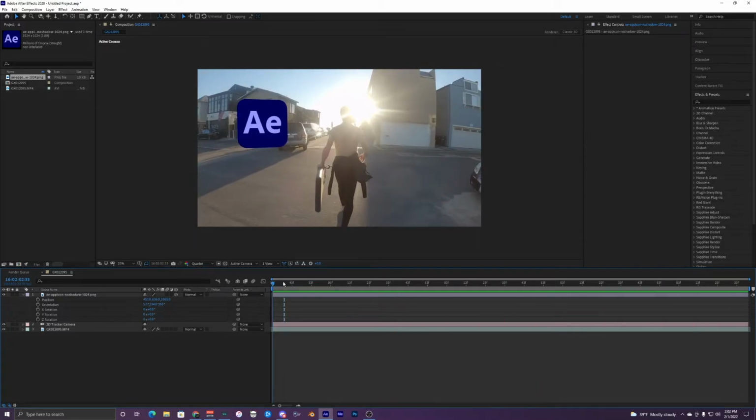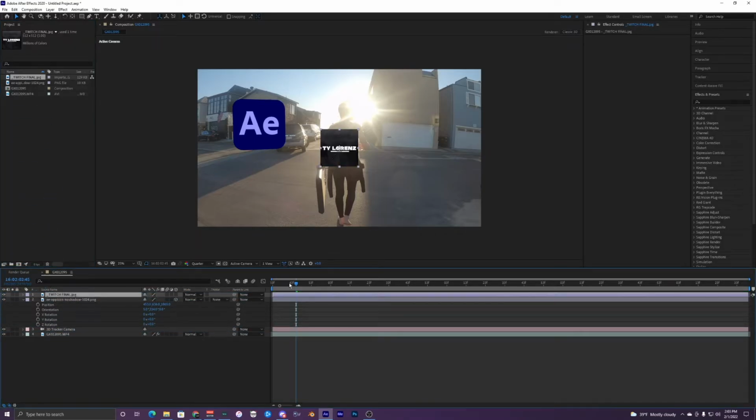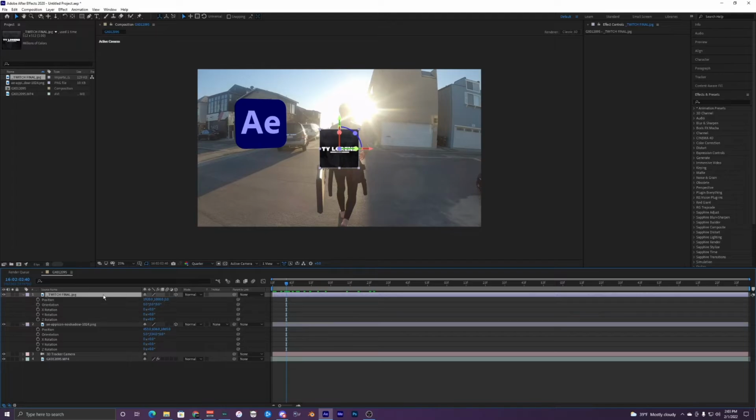That's looking pretty good. If you're wanting to add more images to motion track, you can just drop them into your timeline like this and then just do the same thing. Just select this cube right here and then go into your position and then rotation.